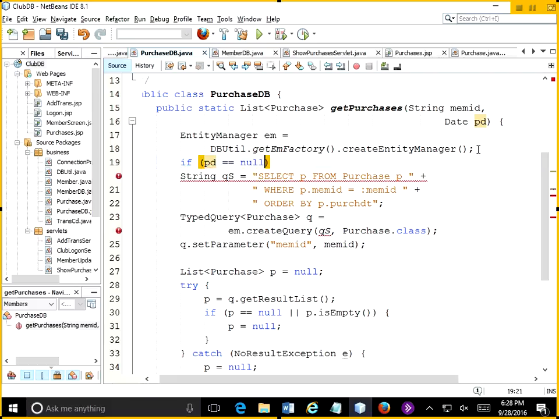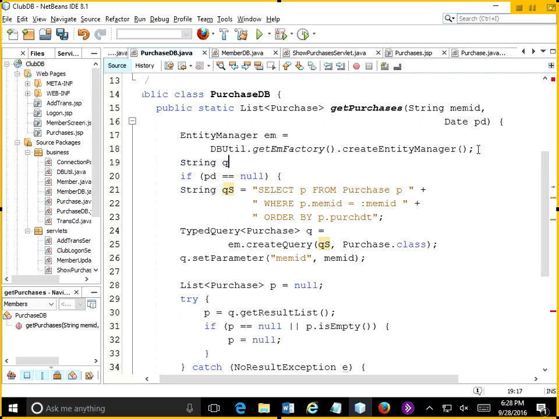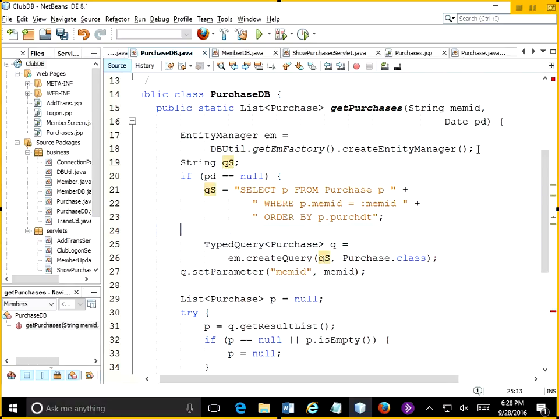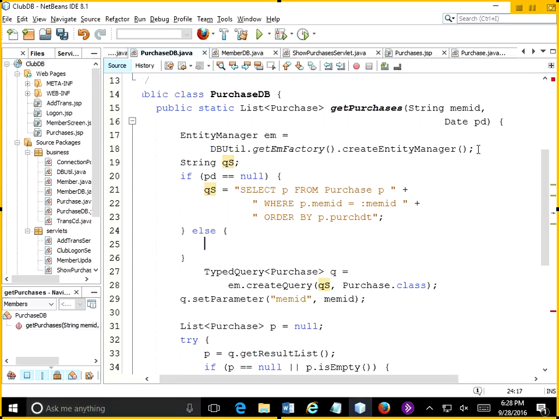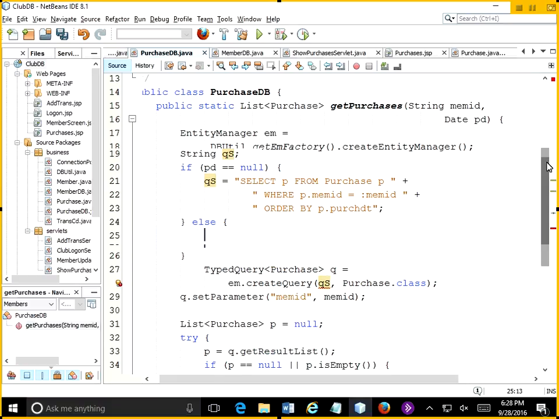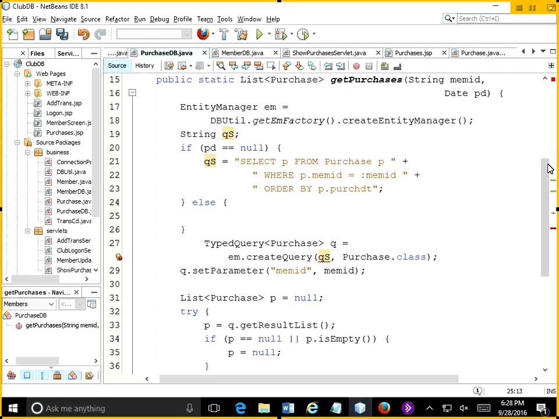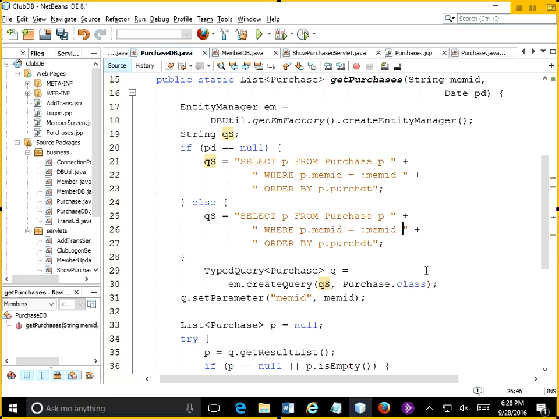Yeah. So I'm going to check and see if the date is null. Oh, I'm sorry, I forgot. I need to declare my string first, and then I'm going to set it here. So if we are null on date, then we have the query that we've already seen work in almost all cases, except Mr. Finlay. And then the alternative, which just needs an AND clause.